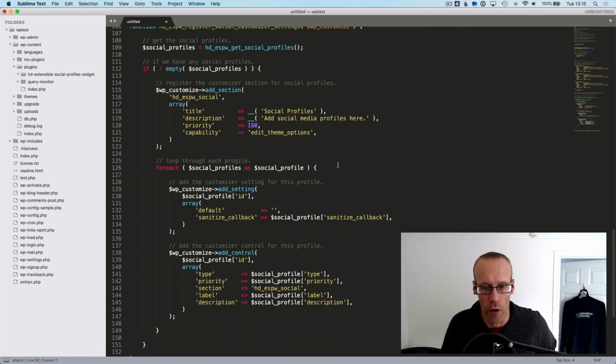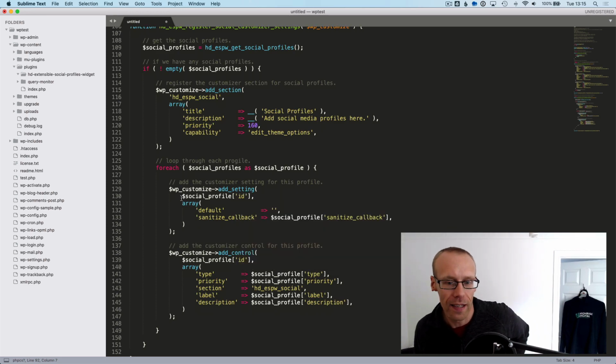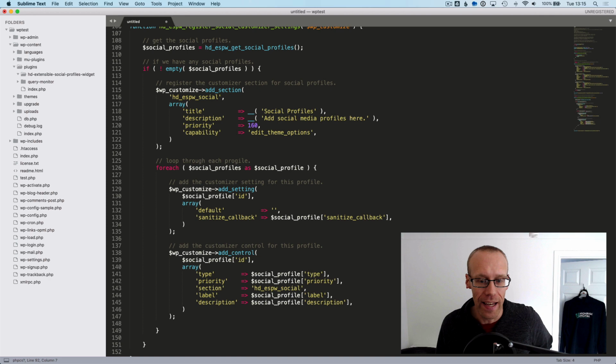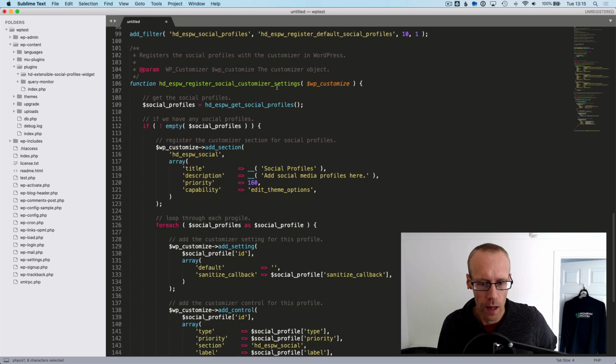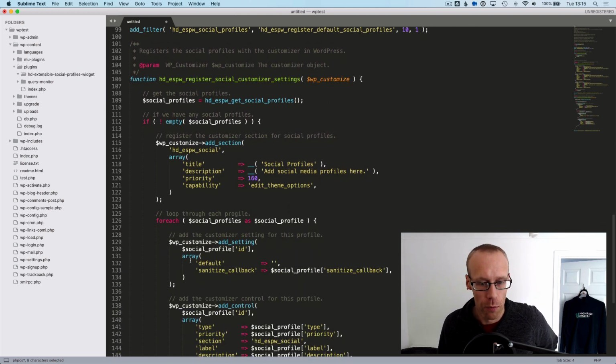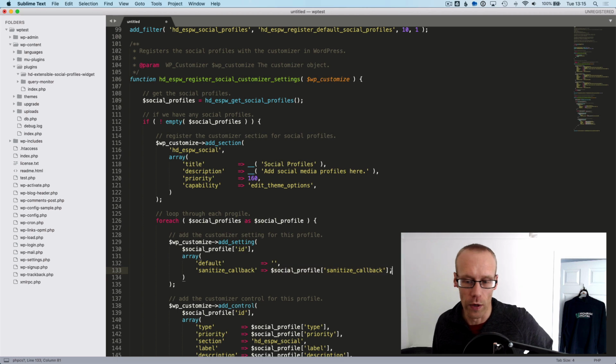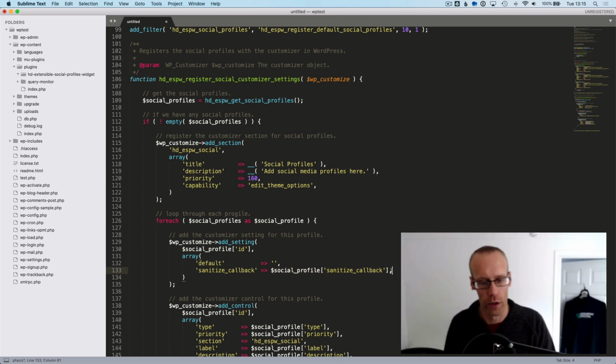So for each one of those, we're going to add a setting to the customizer, and the setting is going to have the ID of whatever ID we've set. So in this case, it's going to be hdespw Twitter URL. And then we're going to pass it in a small array, the default value, which we know we don't want, and we're going to pass it a sanitize callback, which is the one that was registered when the social profile was registered.